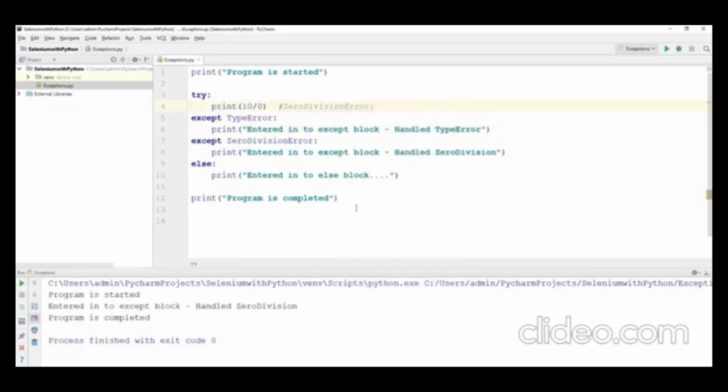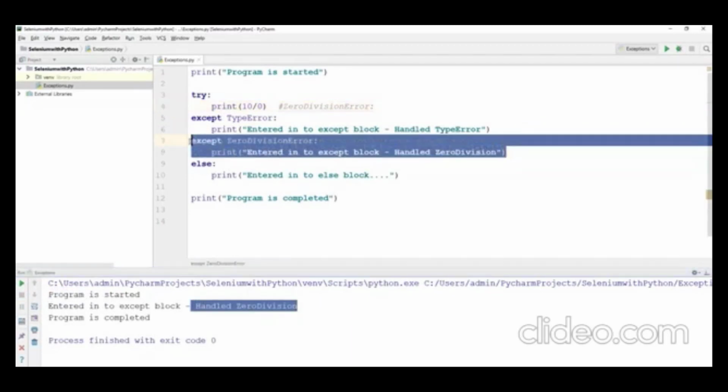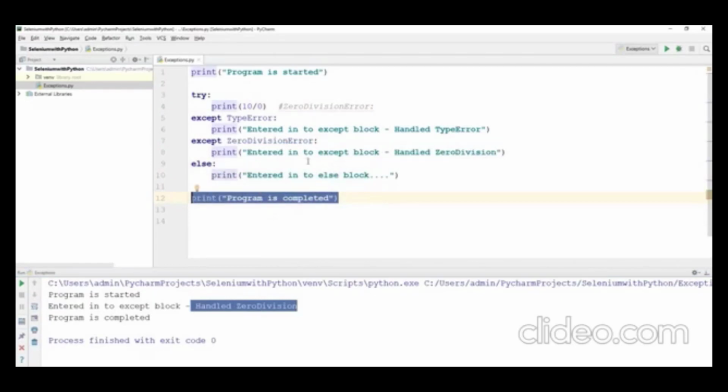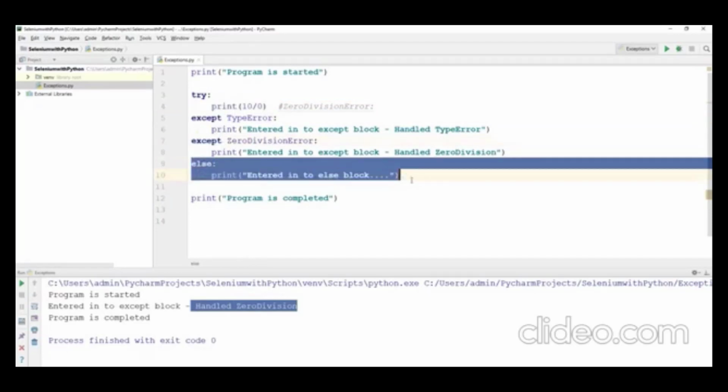Now when I run this code, what is it giving? Program is started, exception in the except block, handle zero division. So that means it is able to handle that exception. If it handled that exception, what happens? The else block is not executed, and finally the rest of the statements are completed. So what we understood is, if the statement throws an exception and one of the except blocks handles it, then the else block will not be executed.